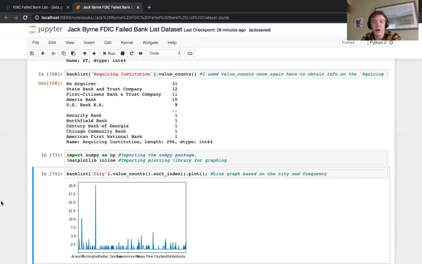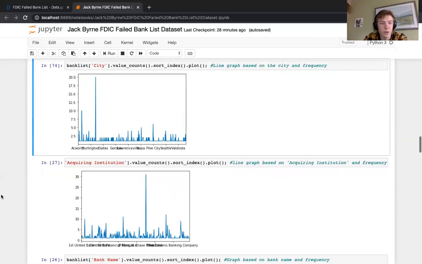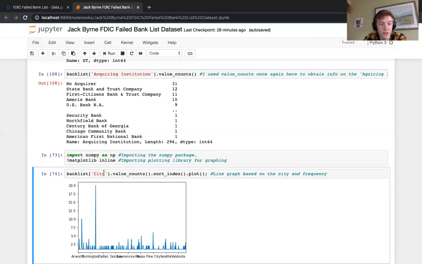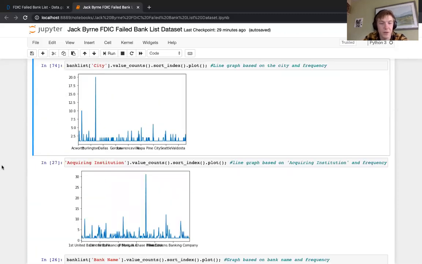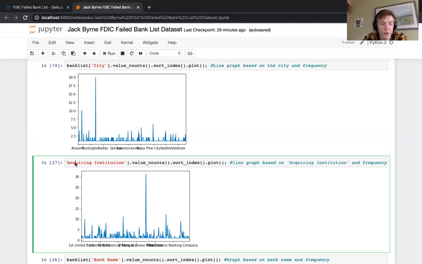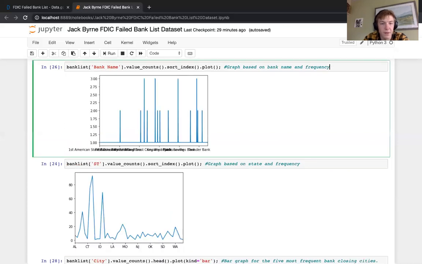Next, before I went into the graphing part of my project, I imported the NumPy package along with matplotlib inline, which is a plotting library. To start off my graphs, I did the city graph, value counts, sort index plot. This listed every single city. That's why it's all bunched up here. And I kind of fixed that later in the project. And I did the same for the acquiring institution, along with the bank name and state.